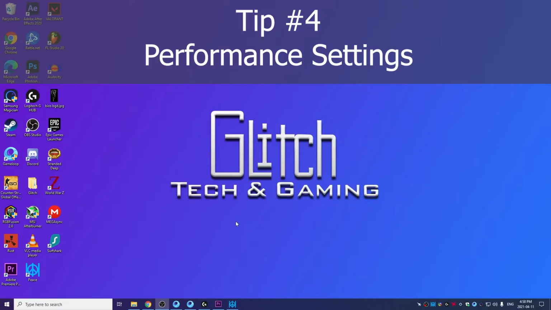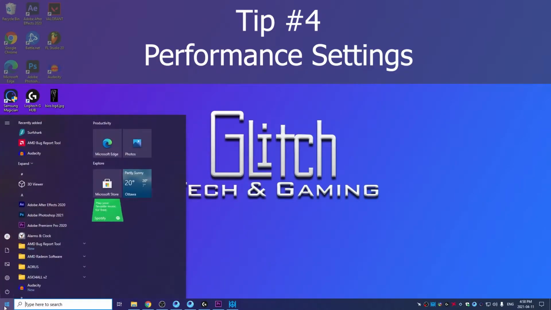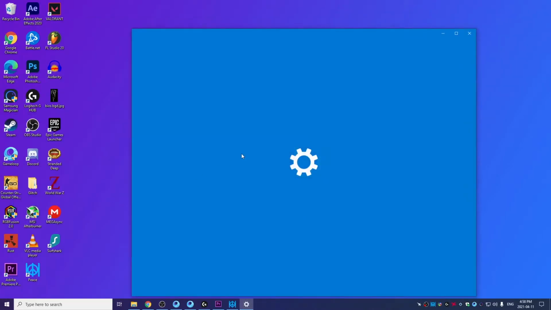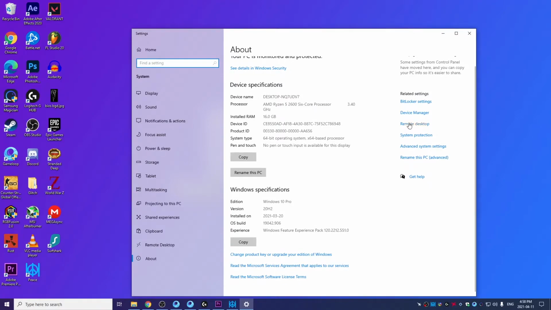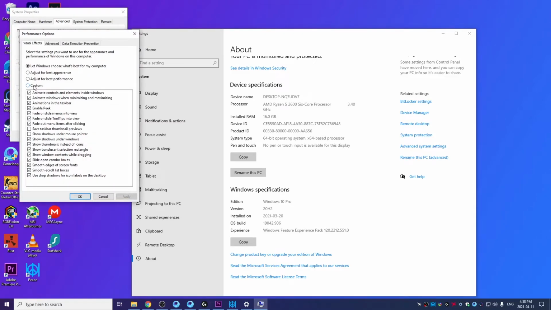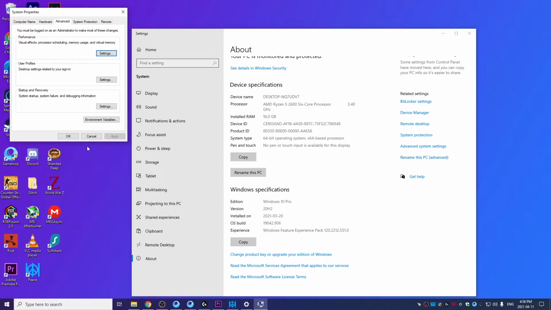We can also gain some extra performance by going to Start, type in PC, right click on PC, go to Properties. Once it's up, you can go ahead and go over to Advanced System Preferences, and then you can change performance settings. You can click on Custom, unselect all except for smooth edges of screen fonts, and that'll give you a little bit more performance.